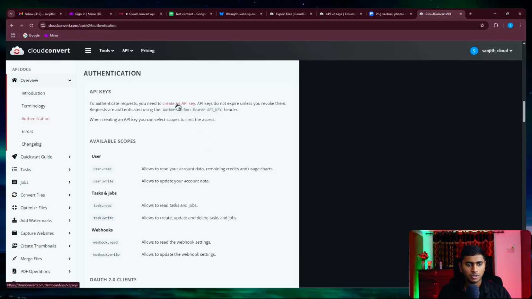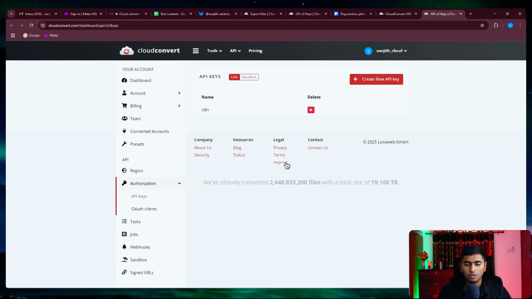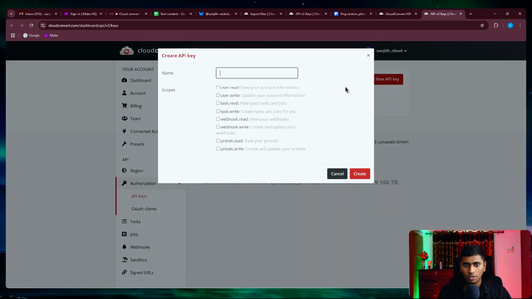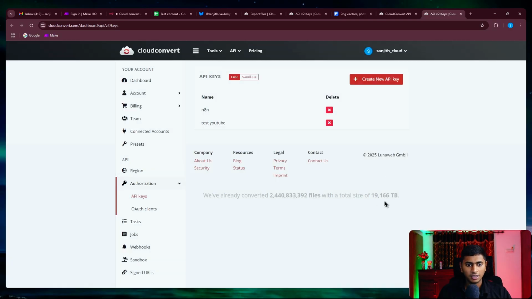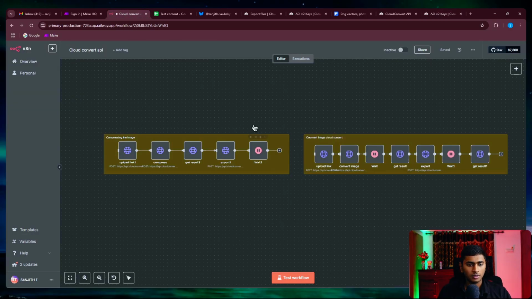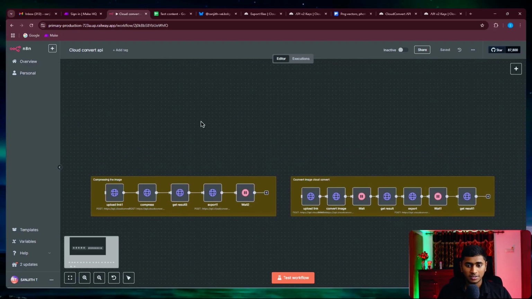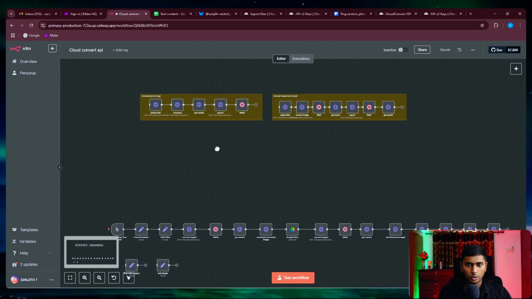So you just click on Create an API key, and it would ask you to create a new account if you've not yet created one, and verify the email and so on. After that, click on Create New API Key and make sure that all of these scopes are enabled. Now you just copy this API key and make sure you save it in the automation that you're using. In this case, this is the n8n blueprint that you'd be getting, which contains the necessary endpoints that you can use for CloudConvert.